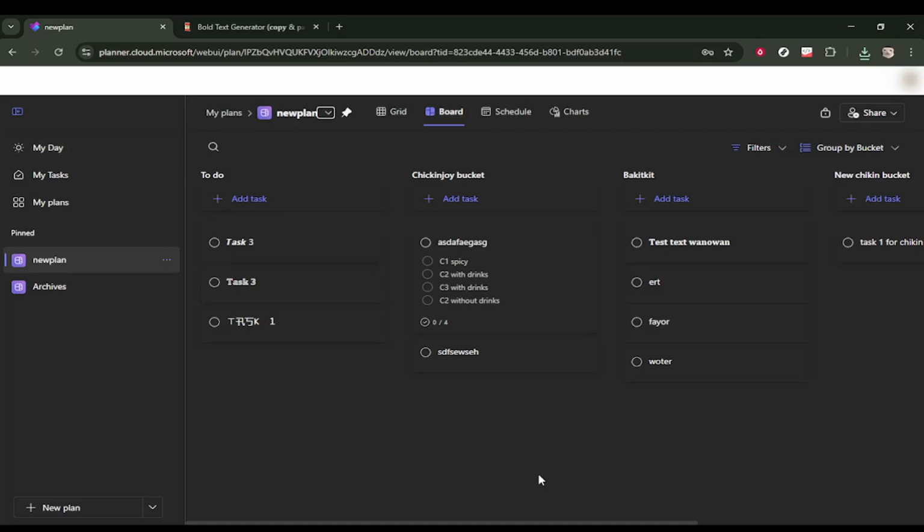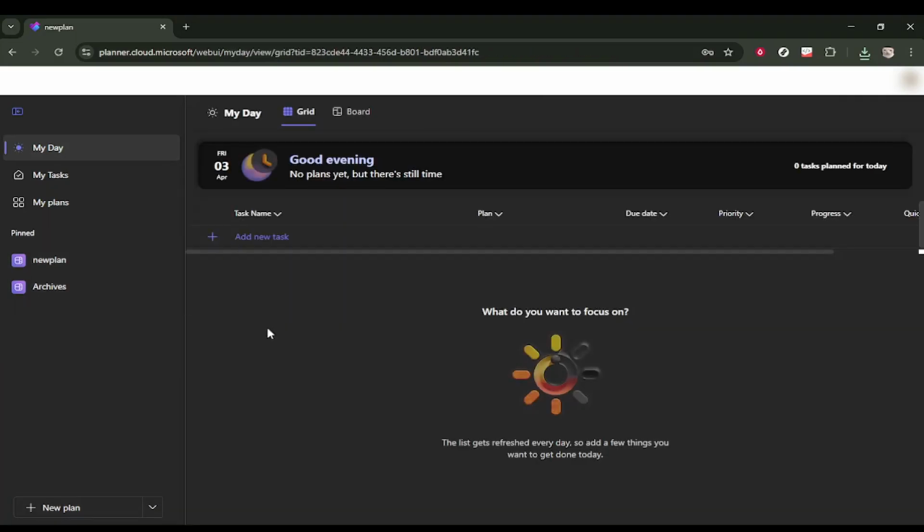In today's video, I am going to teach you how to create a new plan in Microsoft Planner. To begin, open Microsoft Planner in your web browser. Once you are signed in and the Planner home experience loads, look for the section called My Day. My Day is a helpful view because it brings your immediate tasks and priorities into one place, which makes it a convenient starting point when you want to organize new work.